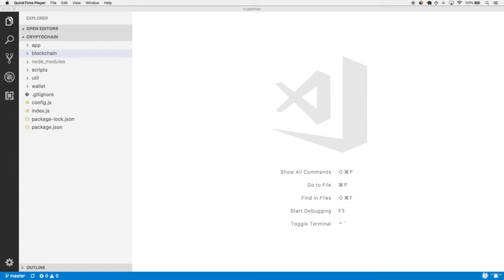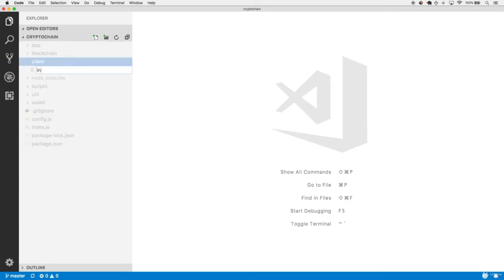But before the Express server can send any documents, well, it needs a document to send. So let's start with a main index.html file for the application. We're going to create this index.html file in a new client directory for the crypto chain project. So make the client directory, and in here, create an index.html file.